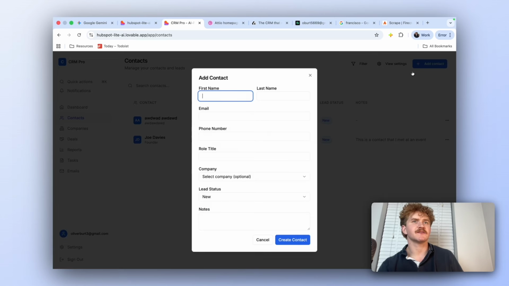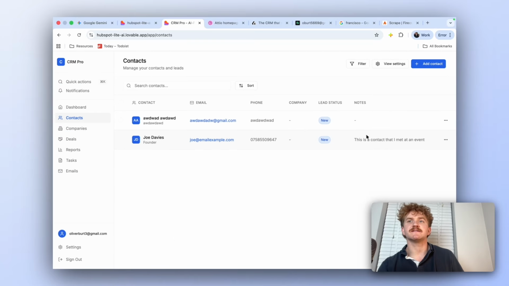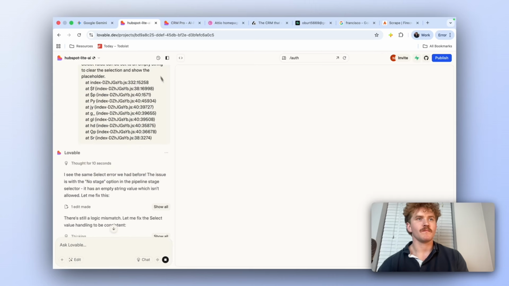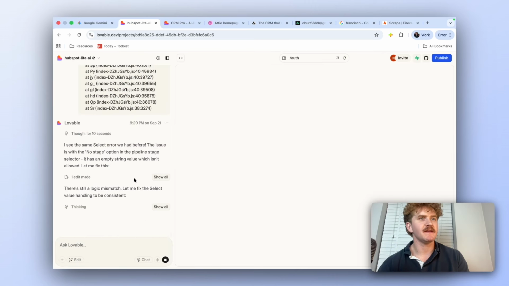Contacts, add contact is fine. And look at this. So as you can see, contact, email, phone, company, lead status. So this is a contact that I met at an event. So remember, we created this contact. The only problem is that right now, the company hasn't been updated on this screen. Because Joe Davis, as you guys know, is part of example company.